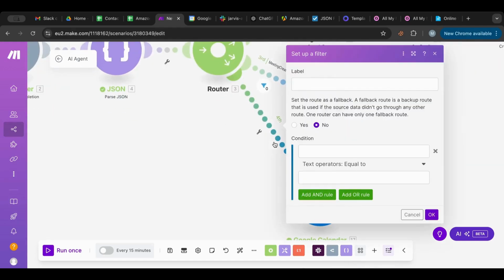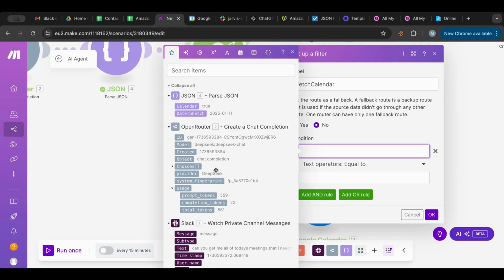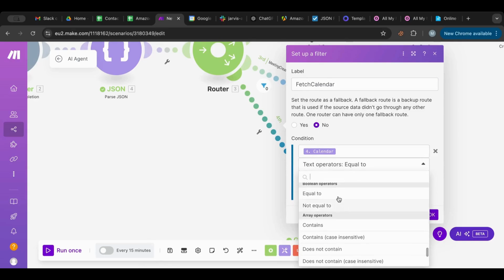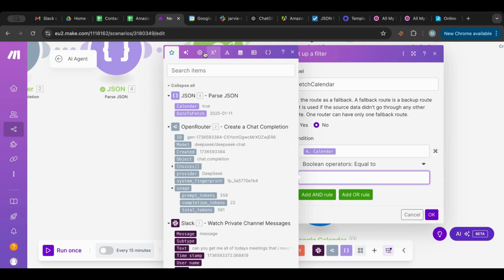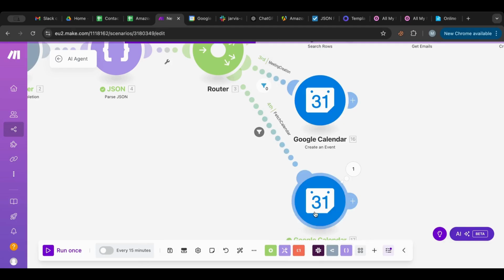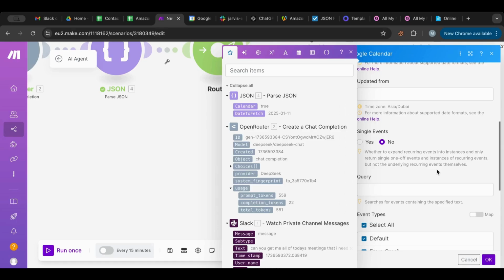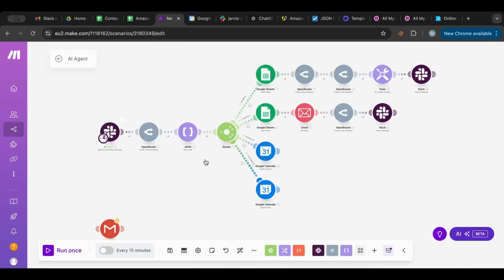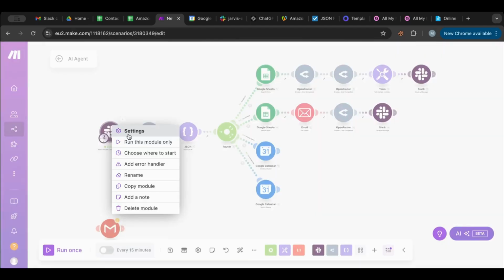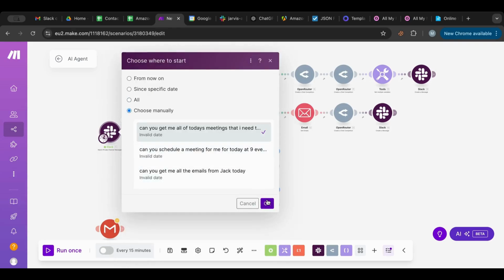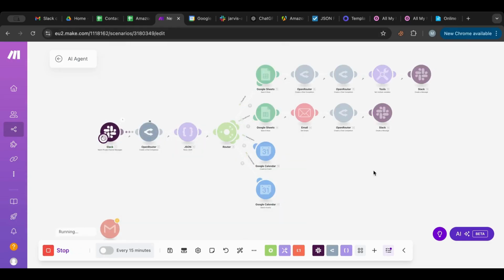Okay, so here I'm gonna set fetch calendar, and the condition would be calendar, and the operator would be a boolean, and it should be true. If it is, go to here, and then the start date is today and the end date is today, and this will give me the events that I have. Let me choose where to start, choose manually, and then I want to run it.